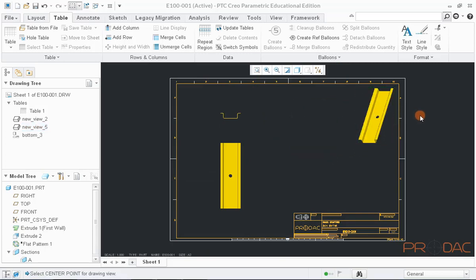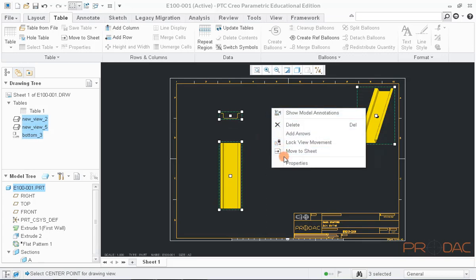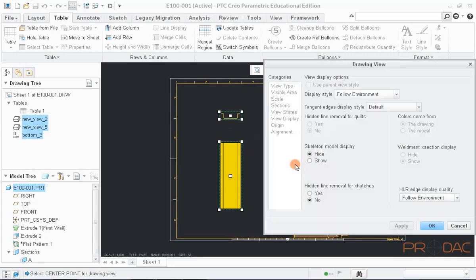We can change the properties of view like scale, display, section and so on by getting into Property menu. To do this, select the view and then right-click. Select the option Properties. A pop-up window appears. This window lists out various categories we can modify. Current displayed category is View Display. We can change various parameters like display style and tangent edge display. Once selected, click on Apply button.